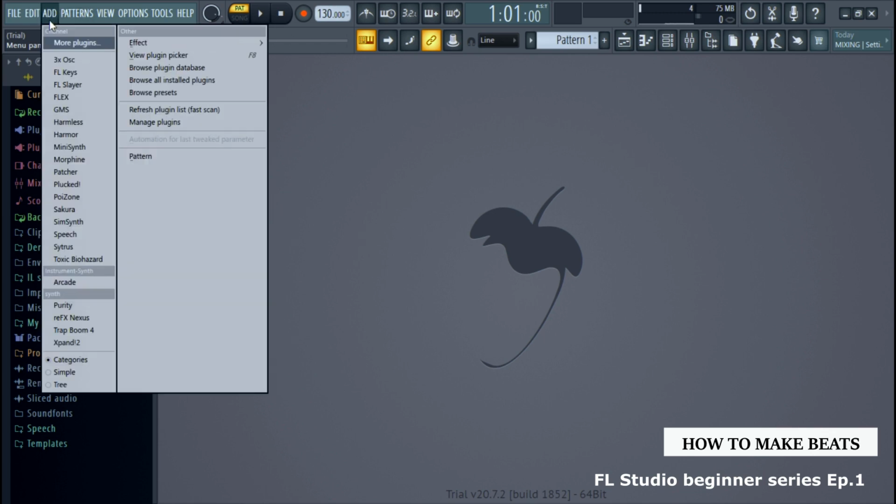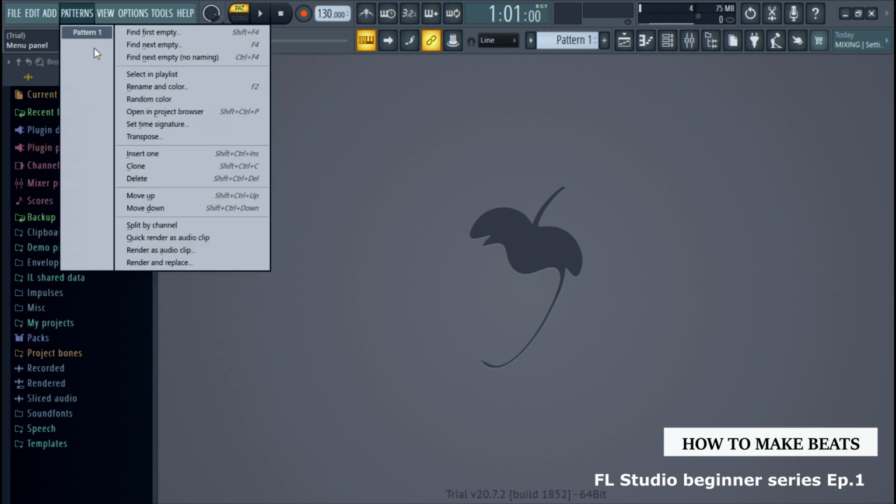Add is where you can add your third-party plugins that you have already purchased. If you don't have money to purchase those, don't worry guys, just click on the FL stock plugins. They all sound the same, it depends on how you use them. The Pattern window is where your patterns appear. Any pattern that you make, no matter how many there are, they all appear here.